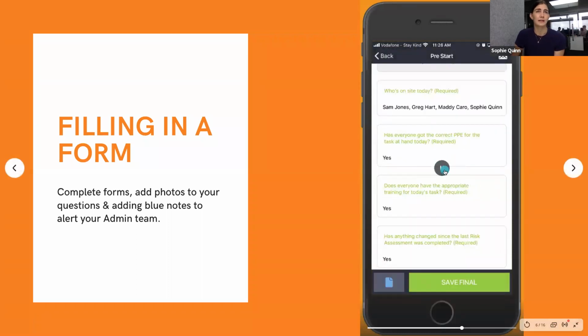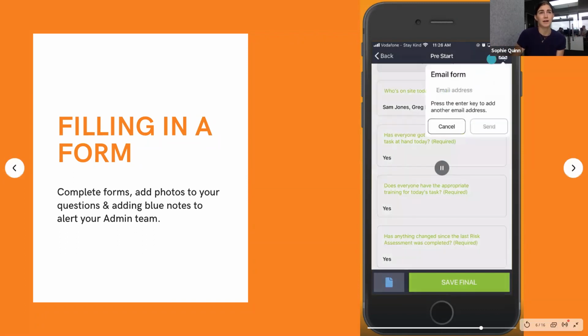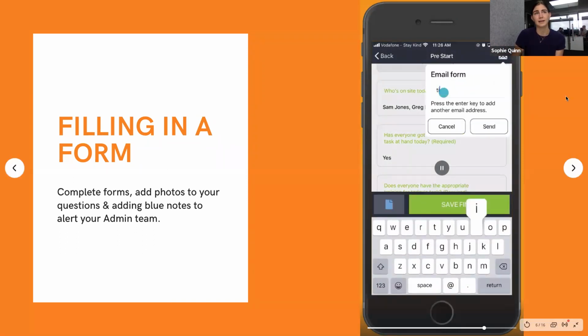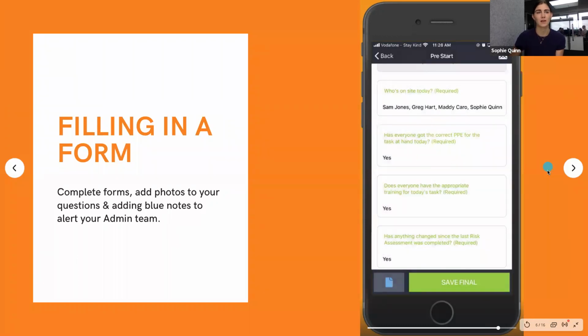Finally, if you've got any external people in the company that you'd like to email a form to, you can set it up to either email automatically for a specific form, or you can do it as a one-off from the app. So you can do that by clicking the little mail icon in the top right corner and then enter their email address in here, and it sends a copy of the form off to them. Just make sure you hit the return button and it'll go gray like that, and then you click send and that sends the email off to them.